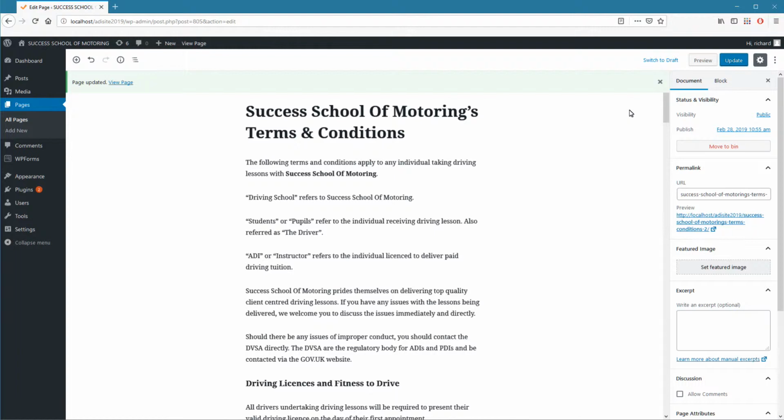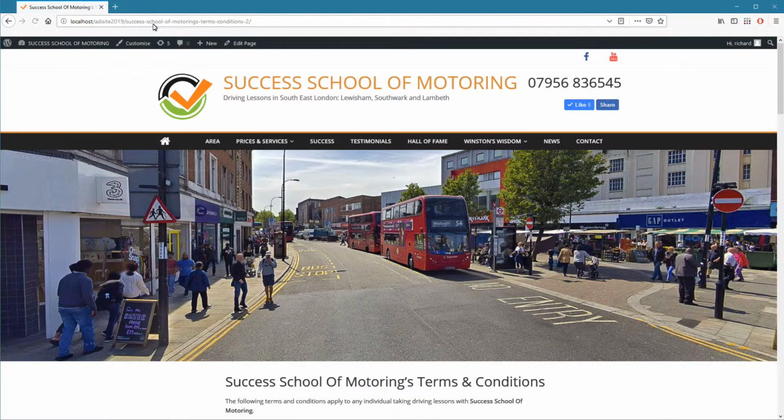Now there's something else I want to do, because this will automatically give you a URL, like an address. So if we click on view page and look up here, you'll see there's your website. It looks different because it's on my computer, but there's your website, which would be Success School of Motoring Co.uk or whatever that is. But the actual page is called Success School of Motoring Terms and Conditions.